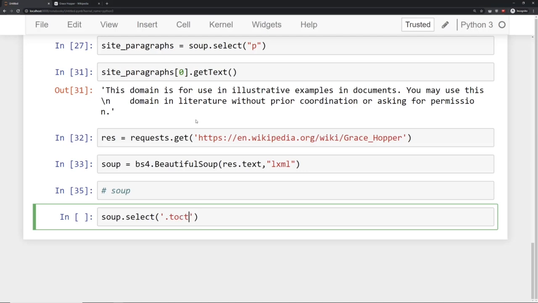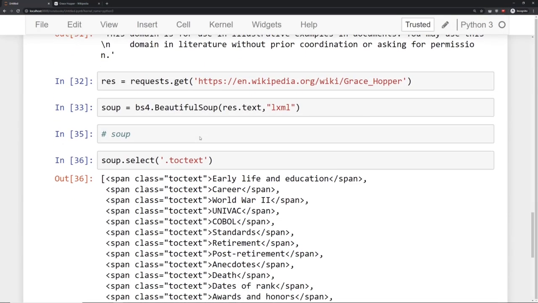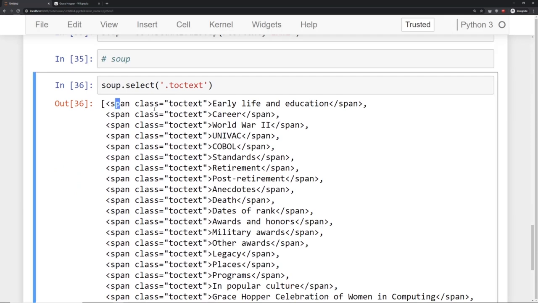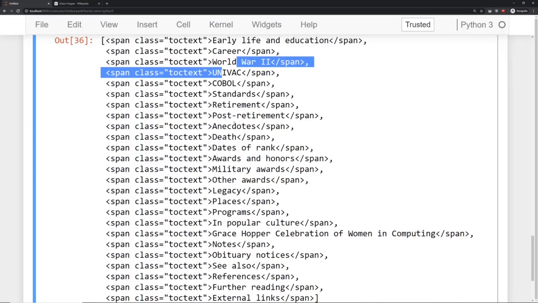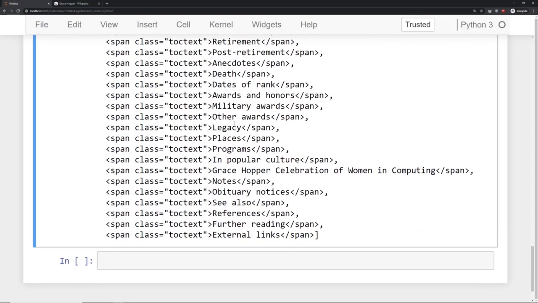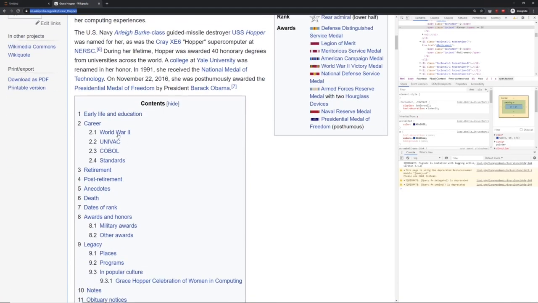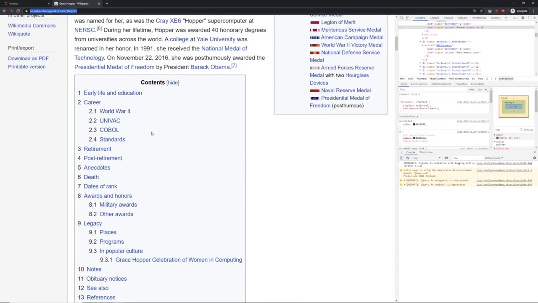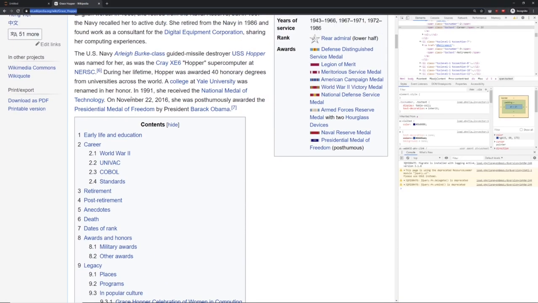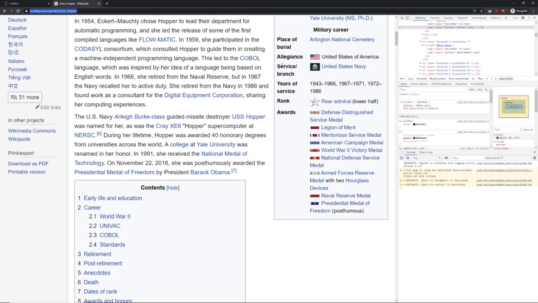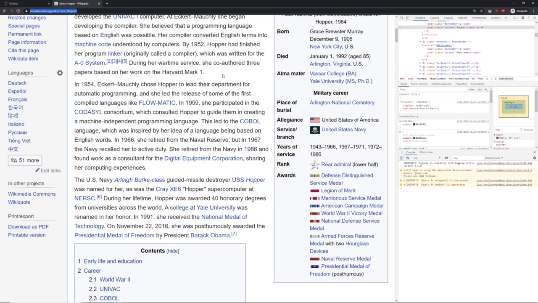TOC text. I run that, and here I can see all the spans that have that particular class, TOC text. It starts off with early life and education, career, World War II, etc. So it looks like we're able to use that class in order to grab all the strings off this table of contents. And you can do that for essentially anything that's linked appropriately with a class on this web page.